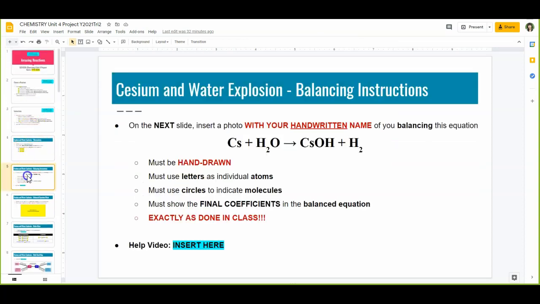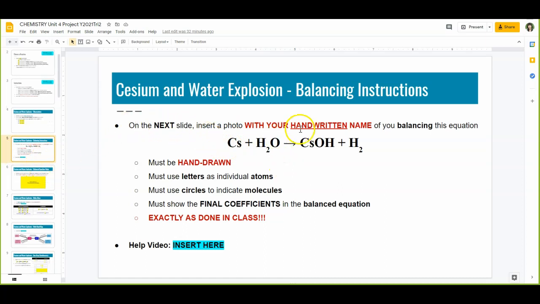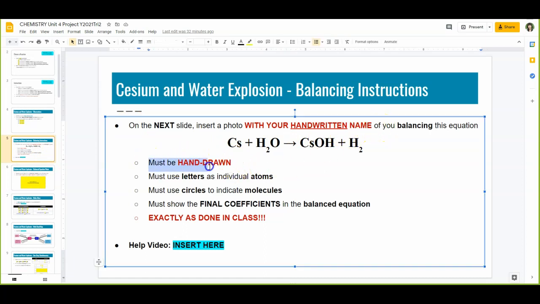All right, so let's go ahead and take a look at slide number 5. Slide number 5 gives you the unbalanced reaction. It says on the next slide, you need to insert a photo with your handwritten name of you balancing this equation. So you do need to hand draw how you balance this equation. You need to use letters as the atoms, and you need to use circles as the molecules. You need to show the final coefficients in the balanced equation. This is exactly what we did in class.